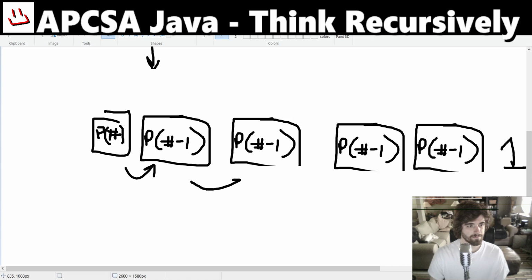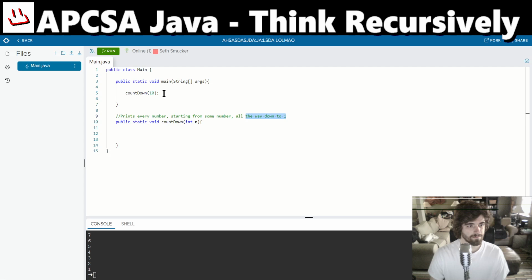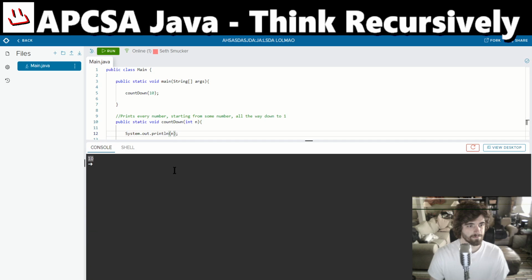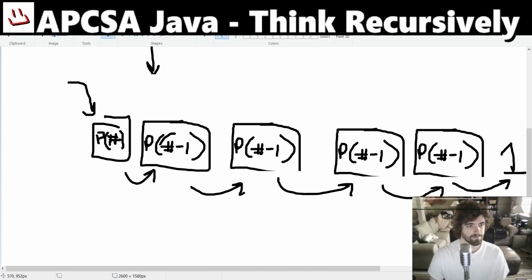This is the same kind of logic that was in the while loop, but in a different way, right? So we can think of this function where we print the number as the initial function call, right? So that's just saying f of x. That's saying countDown of 10. We print the first number, right? So let's print line, and we'll print n. Awesome. So now what we have to do is we have to print that number minus 1.